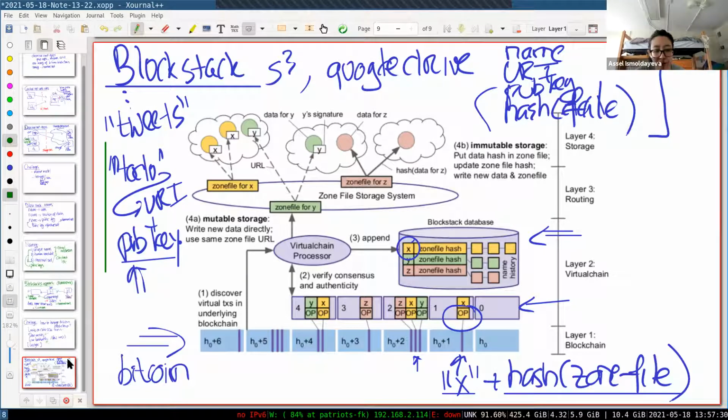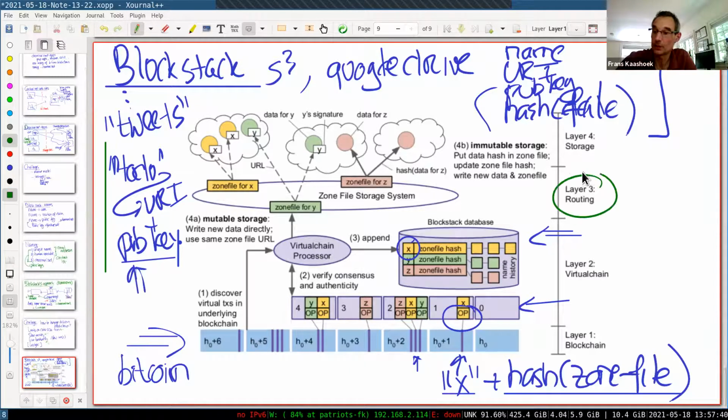Sorry, how again do we find the zone file if we only have the hash? It's a very good question. We don't really care where it comes from, and in fact they call this the routing layer. You tell the routing layer, hey, I'm looking for a file that has the following hash, and then the routing layer has to produce that file, and you can check whether you got the right file by recomputing the hash and seeing if it matches the one that you asked for.